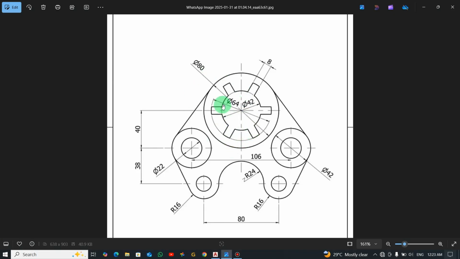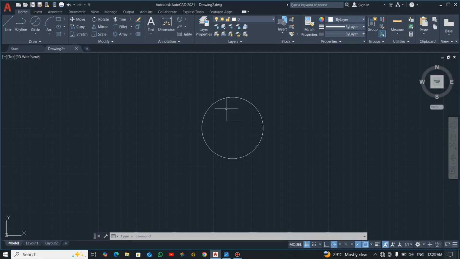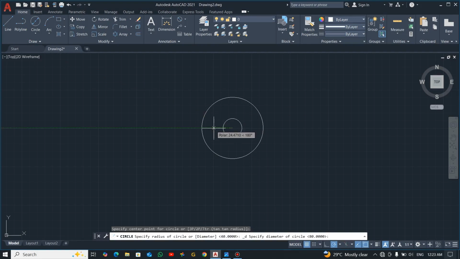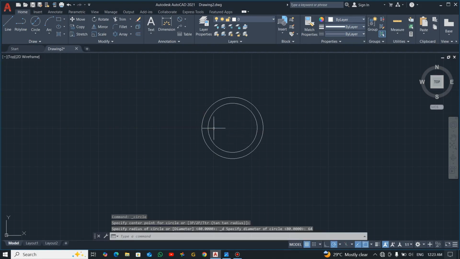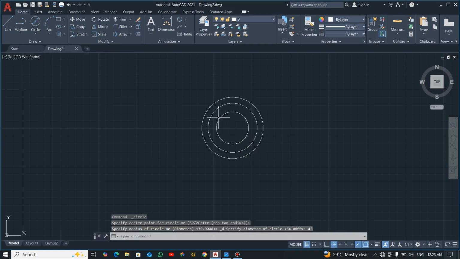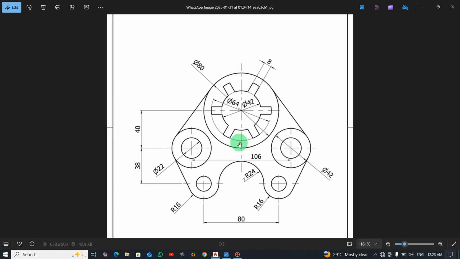And then we have another diameter of 64, so make sure it's center diameter, enter 64. And then the last one, we are choosing center diameter, not center radius, 42. All right, so we have all the three, and let's create this design.